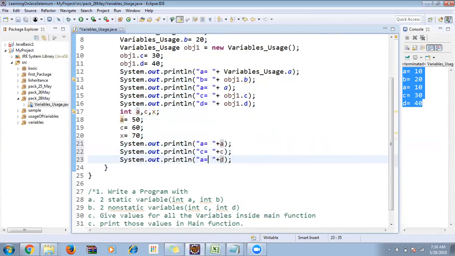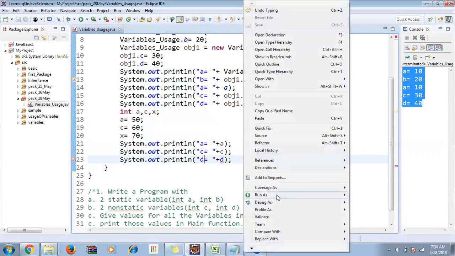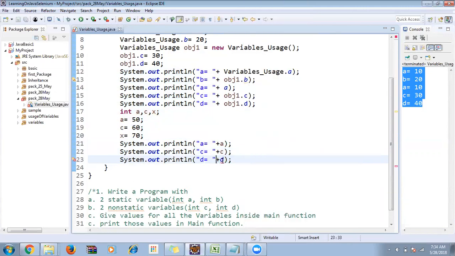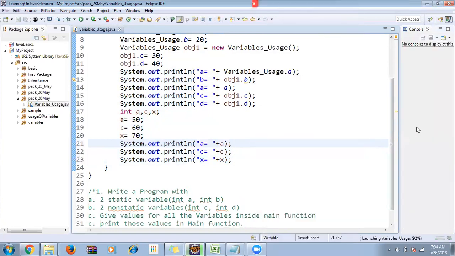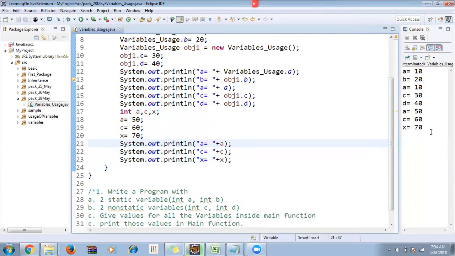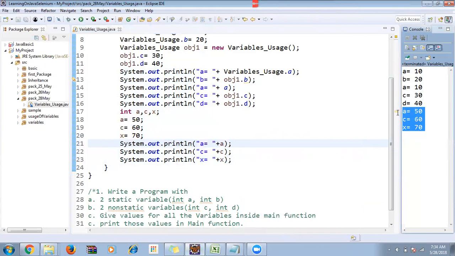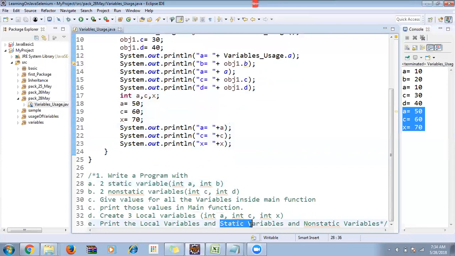Then C, then X. Now let me print this. Right click, Run As. Oh, it's X, my mistake. Thank you. So it printed 50, 60, 70. Yes. Super, good. Then after that, I want to print the static variables.